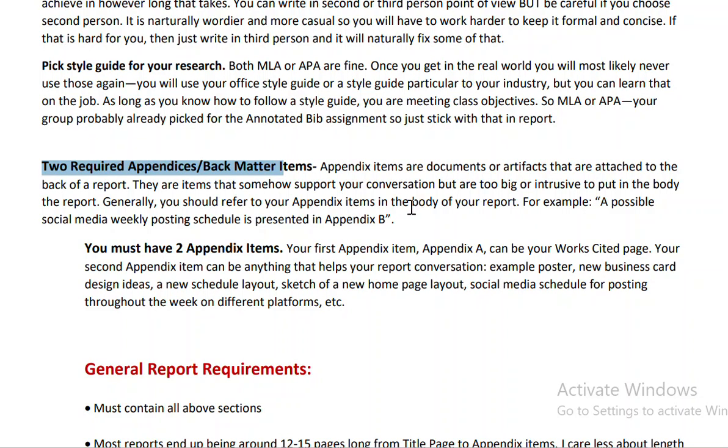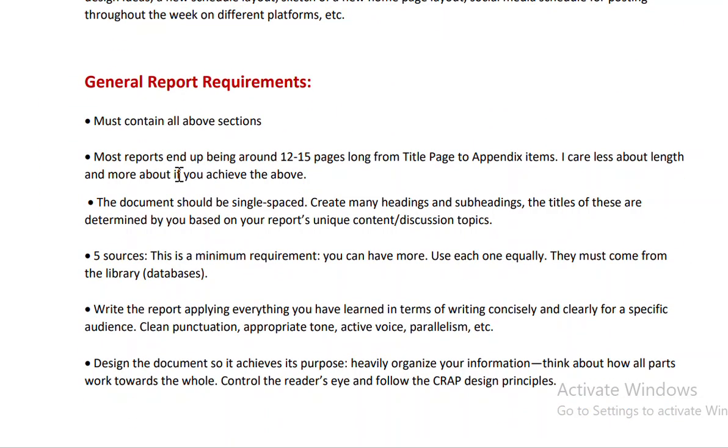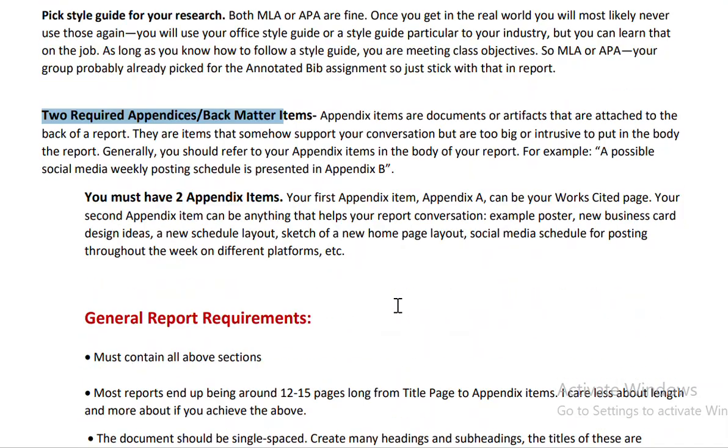I remember another group did a t-shirt design and a business card redesign because they wanted to rebrand a business. Somebody else did website design, like they sketched out using Canvas or whatever a revamped homepage and took a picture of it, and that was their Appendix B, etc. So a lot of different options there. And then just some general things like the report is going to be about this long. You need to have 5 sources. You want to make it look pretty, all that stuff.